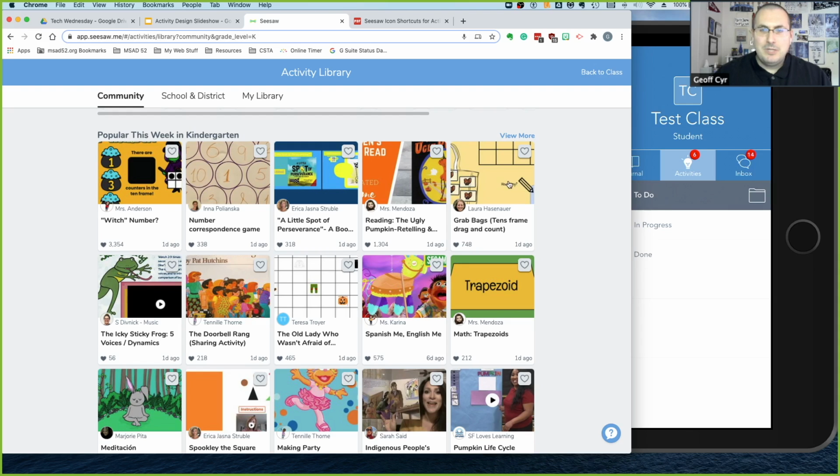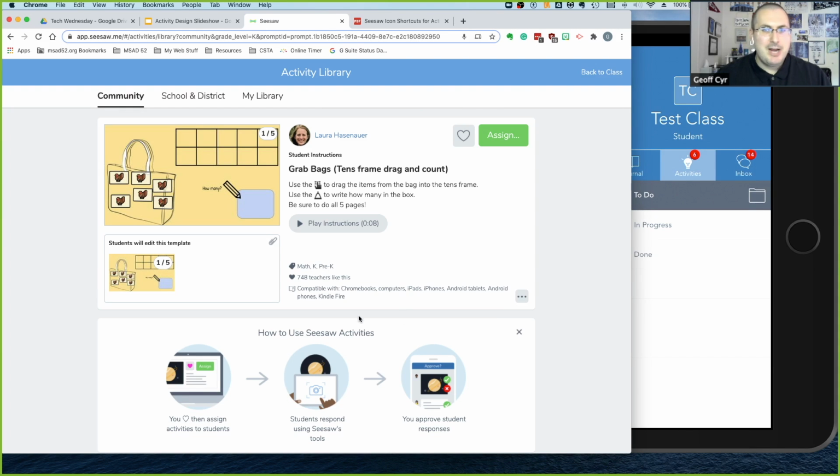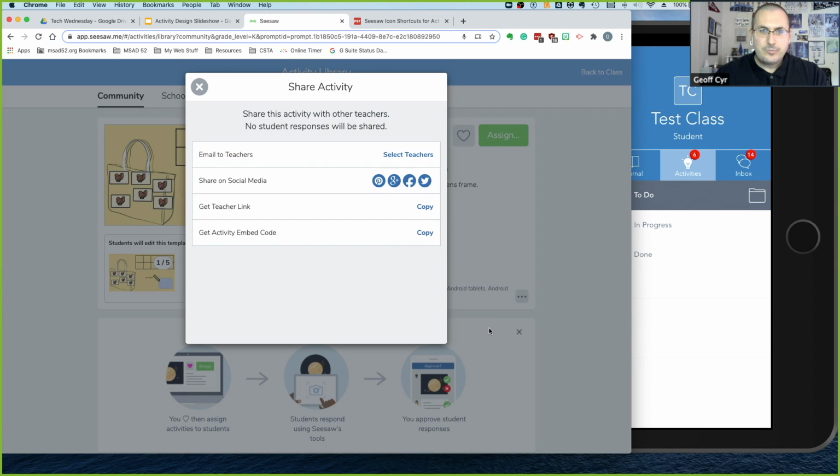So let's say this was an activity that I really like and wanted to share with all of my grade level teachers, because my focus is on math. I'm going to share the math activity with them, and then we can assign it to our own individual classes. I can click on the 3 dots again, and I can share this activity. Then it gives you a couple of different options. You can do a direct email to teachers. You can share on social media if you wanted to.